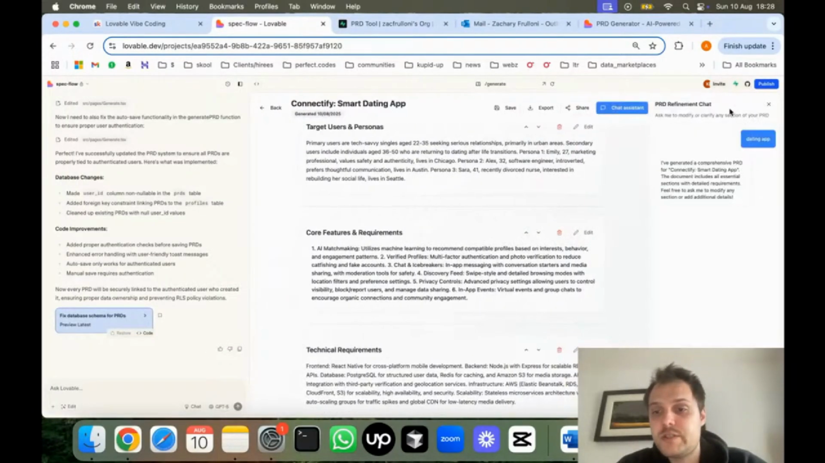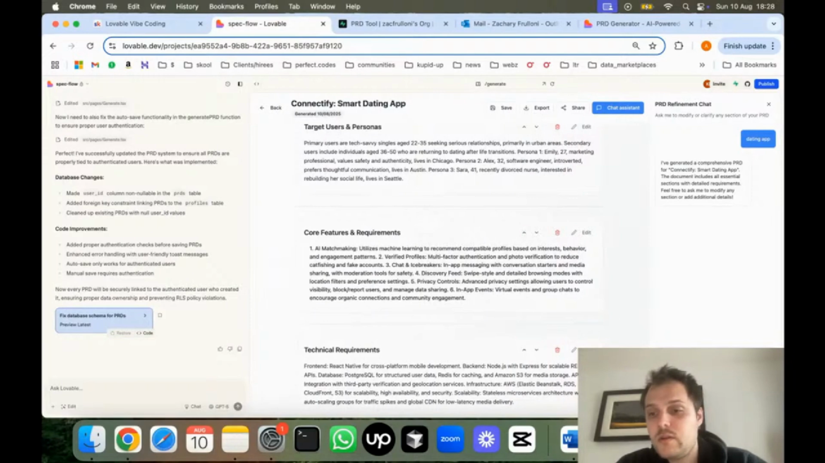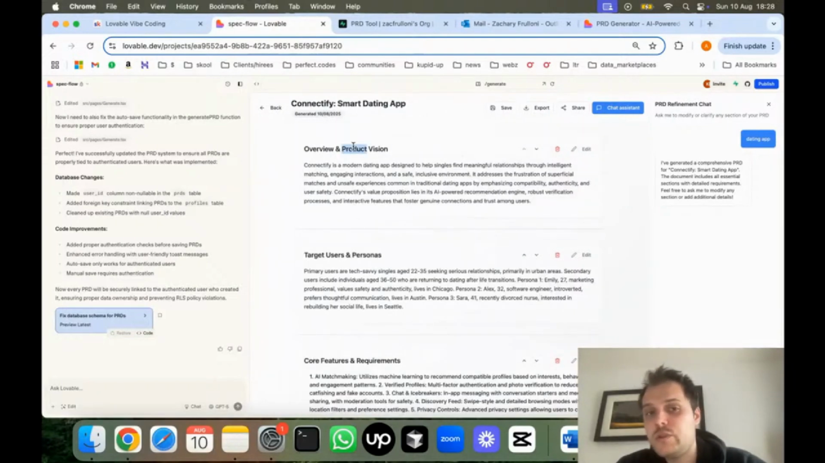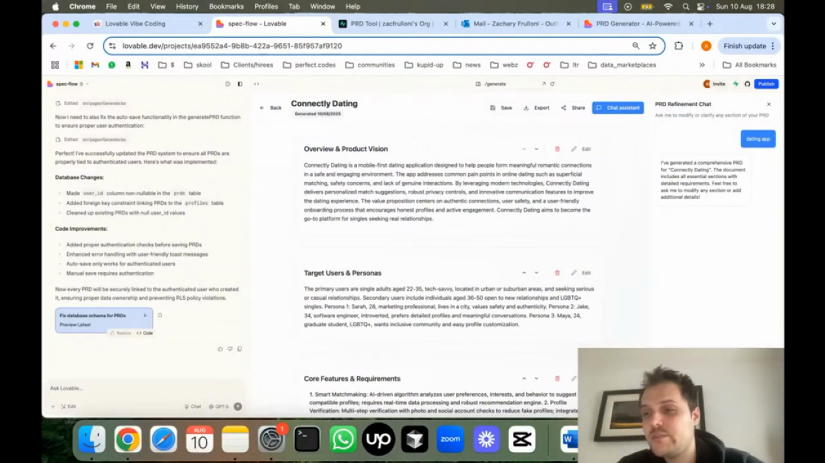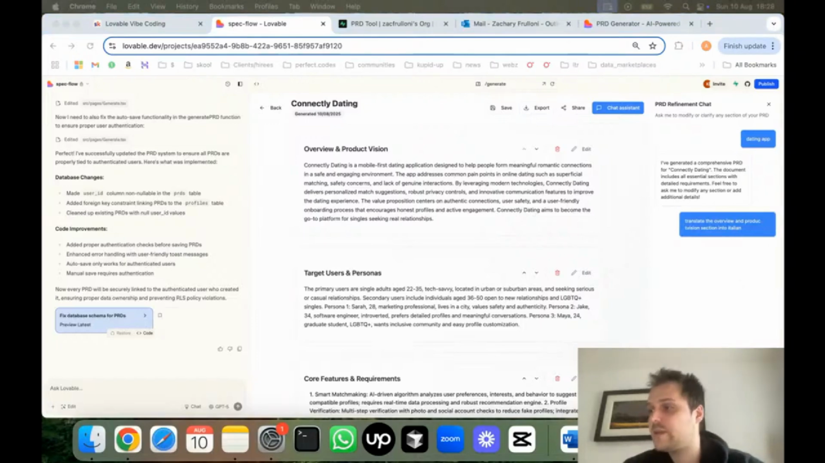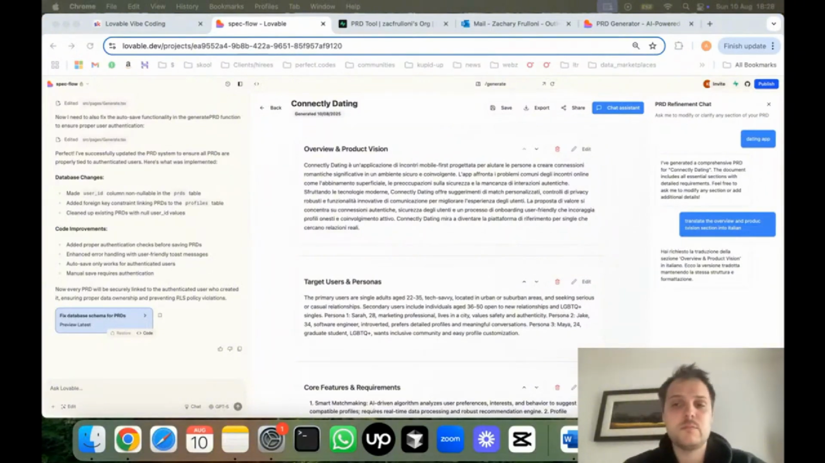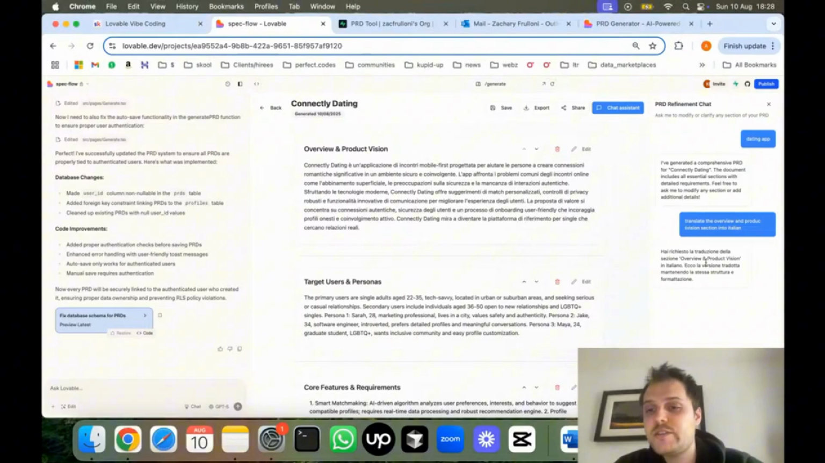So let's just play around with the chat assistant. I don't like the tone. And the cool thing about the chat assistant is that you can also specify, hey, I just want you to change the tonality of this section here. Or one way I like doing translations because it's more obvious that it's actually worked. Okay, translate the overview and product vision section into Italian. It doesn't work with enter, but yeah, whatever. I don't know why it answers in Italian. That's so funny.